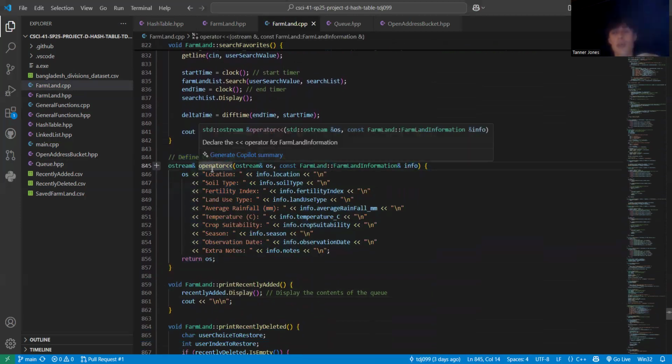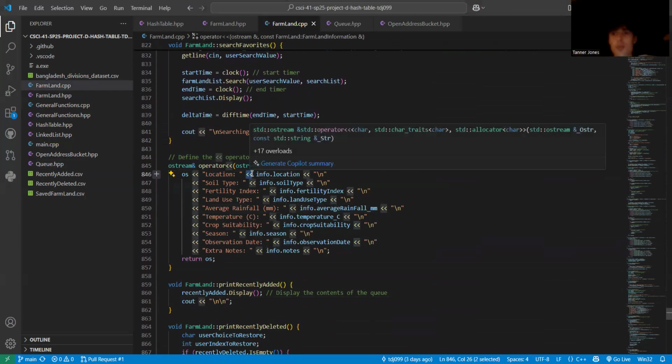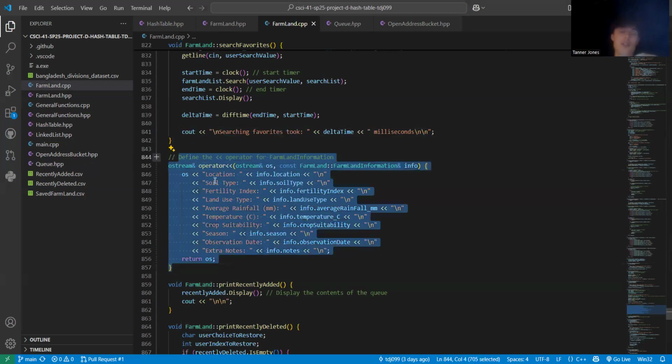And you'll see here that whenever farmland information is sent to the terminal, the out operator is called on that, and it'll display all its contents and it's done.